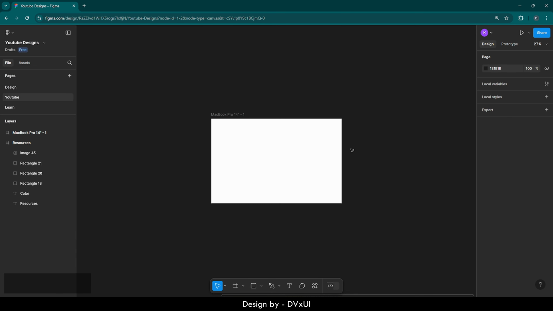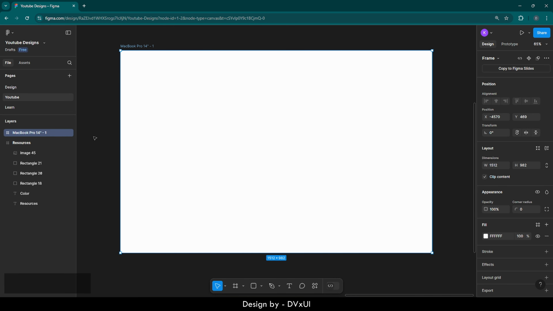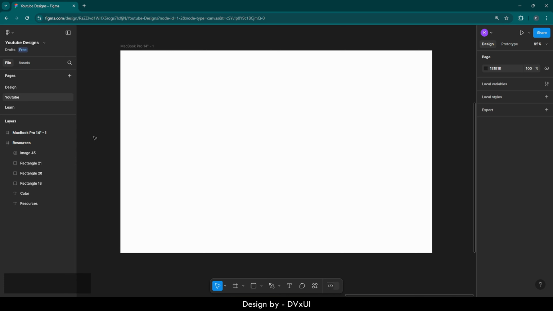So now we have our frame over here, and I want to zoom it to fit on the screen. So for that, I'm going to go to this layers, and here I'm going to double click on this grid icon. Now it has been fit to the screen.